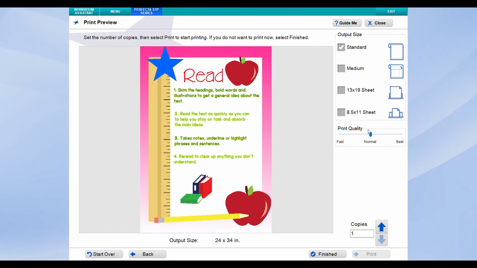You also have the ability to change your print quality if you desire. You've got fast, normal, and best. We recommend that you keep it where it's set, which is normal, and it's going to give you a great colorful poster or banner every time. But if you want to adjust, you can. Down below, you have your up and down arrow symbols so you can adjust your quantity. When you're ready to print, just click print.